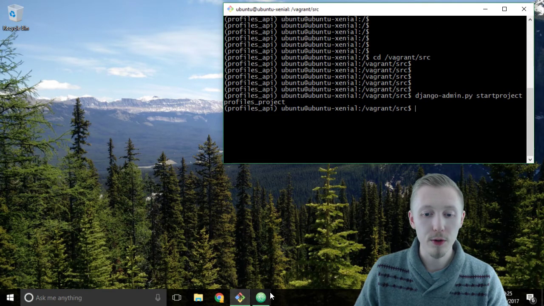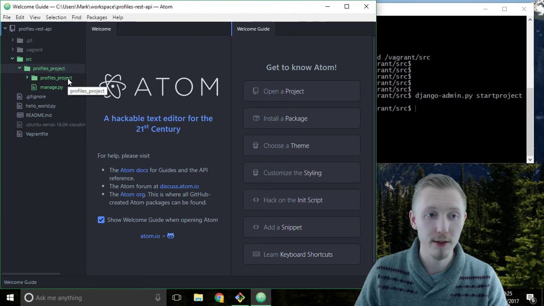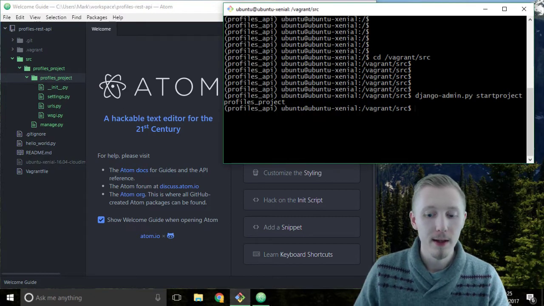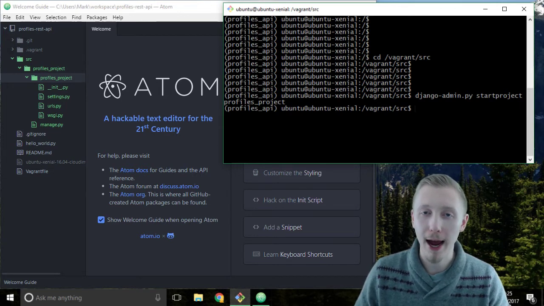If you come back to the Atom editor here and you look inside our SRC directory, you can see that Django has created a profiles project for us. So this is an empty Django project that we can build upon to build our app. The second part is to create an app, a Django app that goes inside our project. So a Django project is made up of a series of apps, and these can be apps that we create ourselves or apps that we install from a third party. So in this case, we're going to create an app ourselves called the Profiles API app.